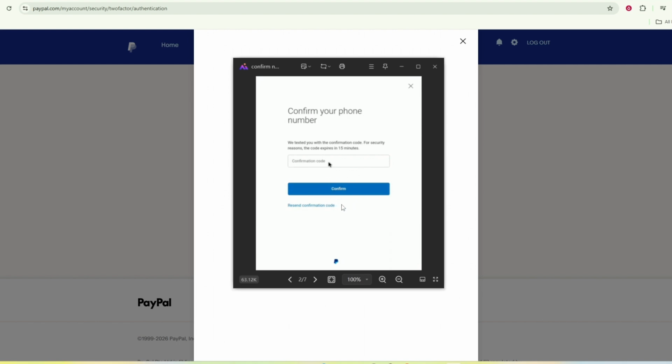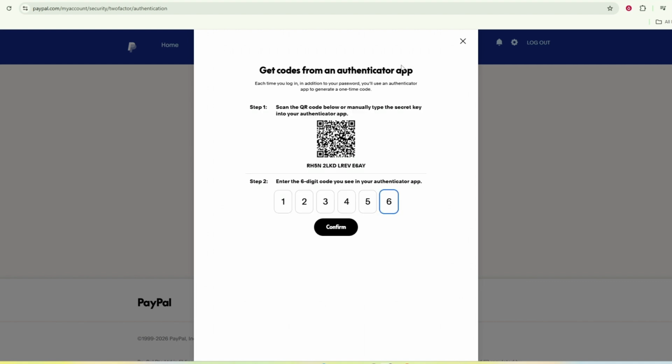Once the setup process is completed, the Authenticator app will appear as the primary verification method connected to your PayPal account. The next time you sign into PayPal, enter your normal login details first. After that, open your Authenticator app, locate your PayPal account inside the app, and enter the current 6-digit code shown on the screen to complete the sign-in process.